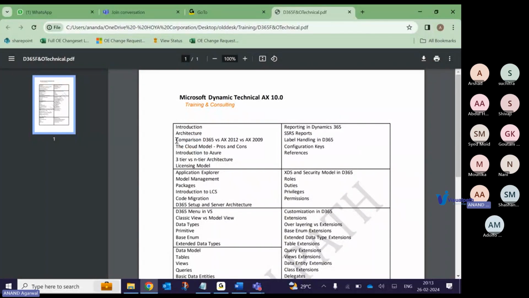After that, we have a comparison, because in Dynamics 365 we have some previous versions also, like 2012 and 2009, and nowadays the recent version is called Microsoft Dynamics 365 Finance and Operation. I'm going to teach you this version, and these are old versions. I will tell you the differences between the old and new versions. Apart from this, Dynamics 365 is purely a cloud-based model, so I'll teach you the pros and cons of this.